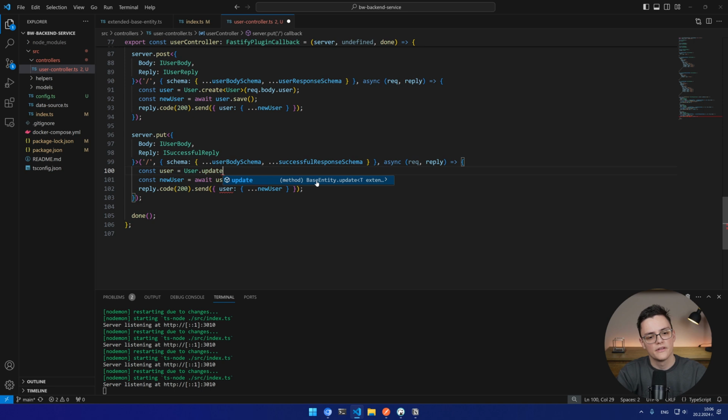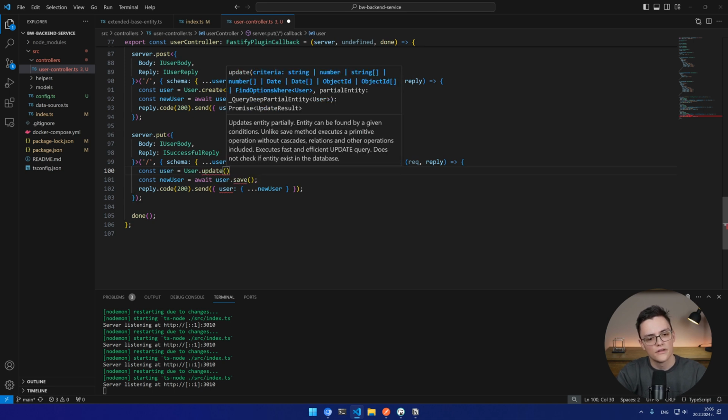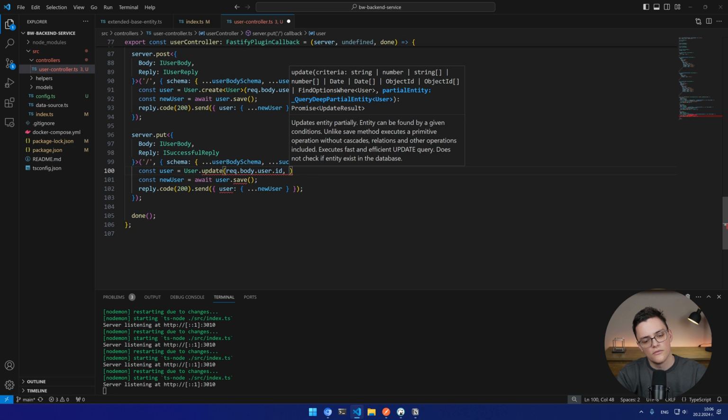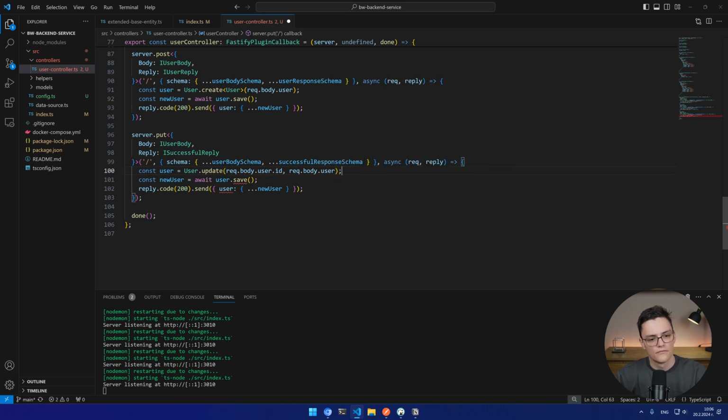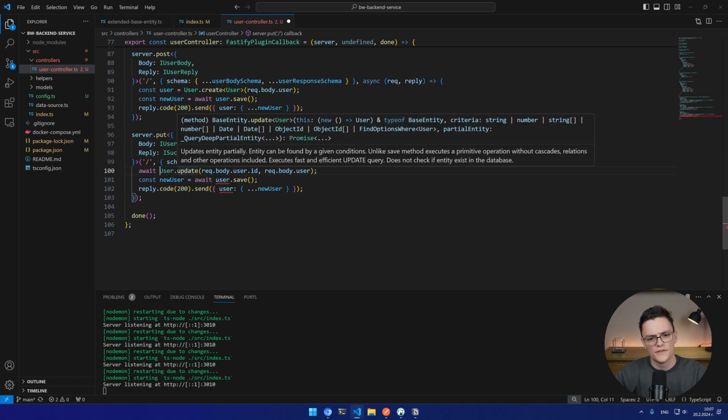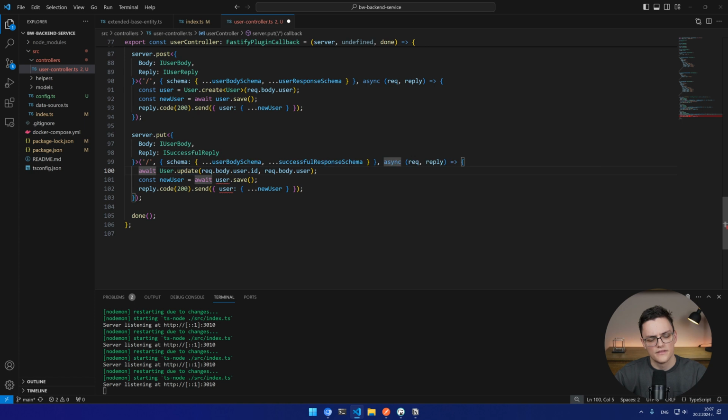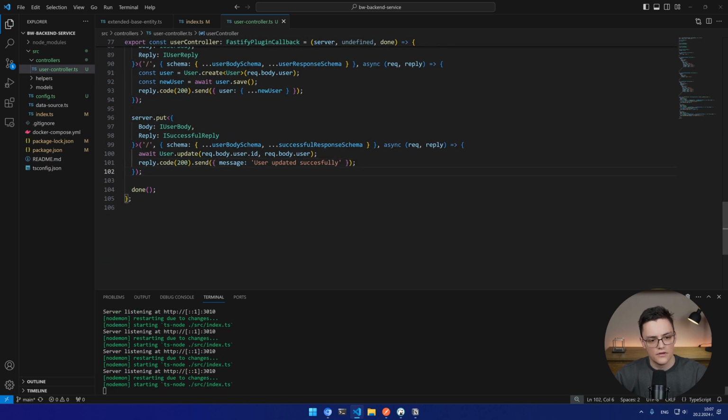No, I actually have an update function. I remember now. And the criteria could be request body user ID, while the body is the partial entity. So that's request body user. Great. And I believe this is a promise that, yeah, it updates immediately. So after it finishes, it does not return the updated user, which is the reason why we will just return a success reply. That is a message saying user updated successfully. That should be enough. Okay, let's test now.